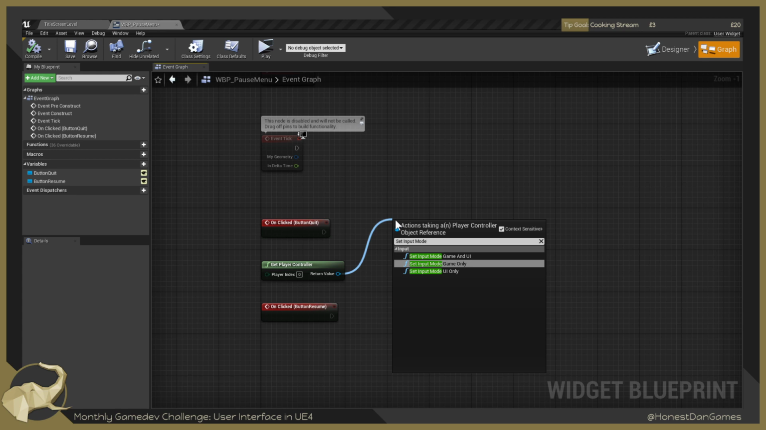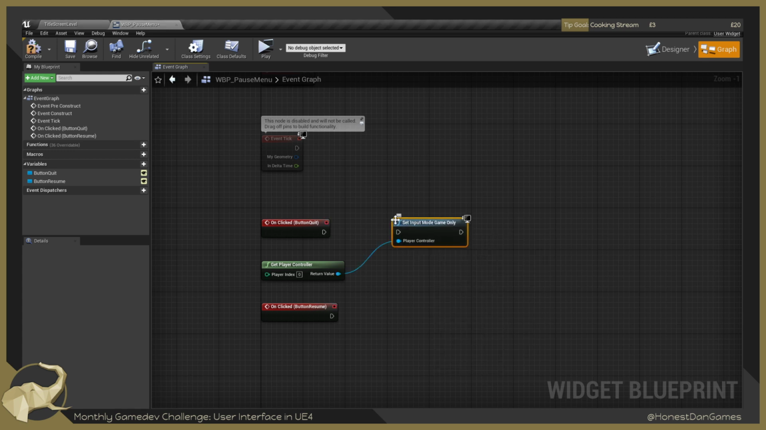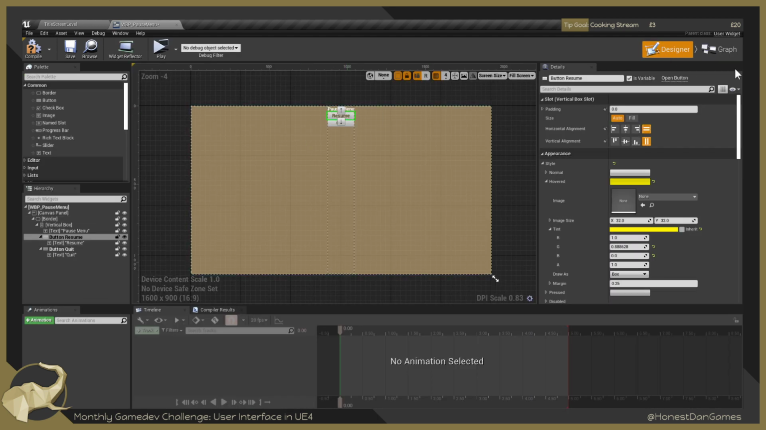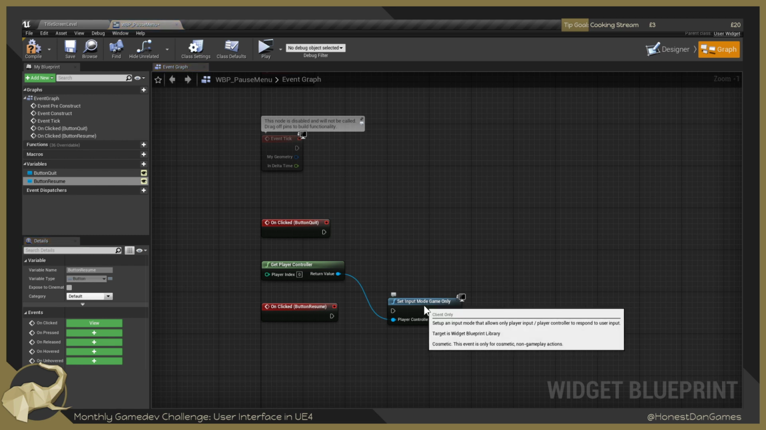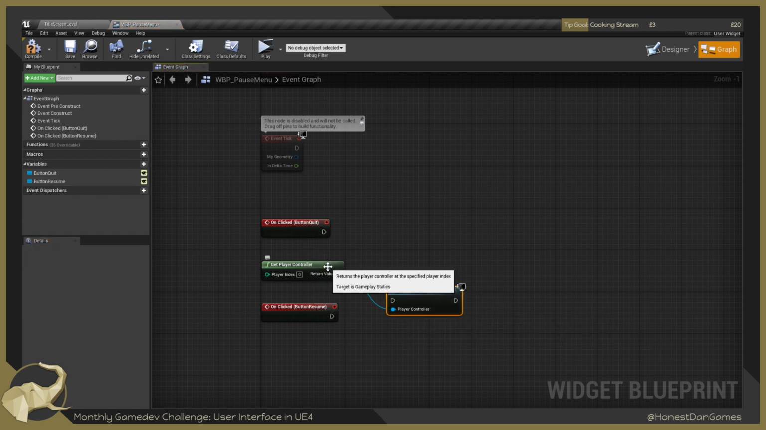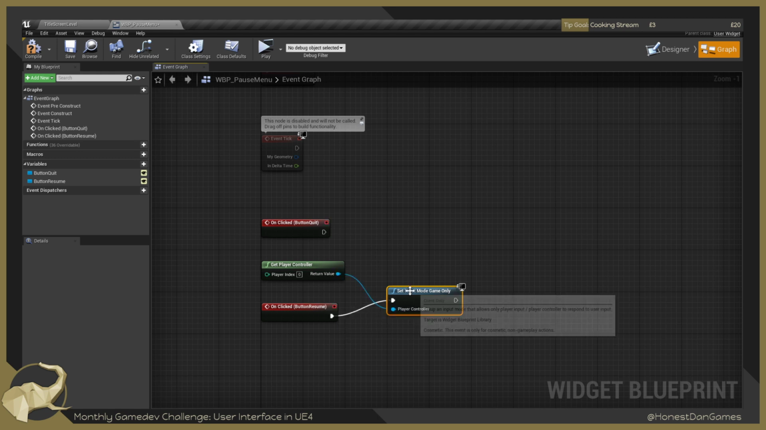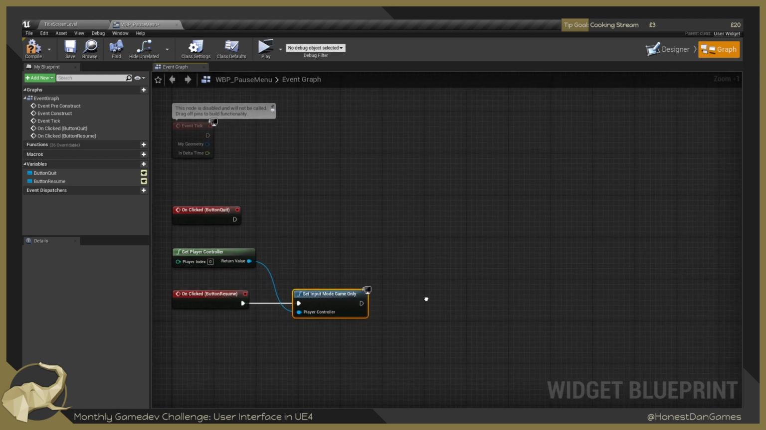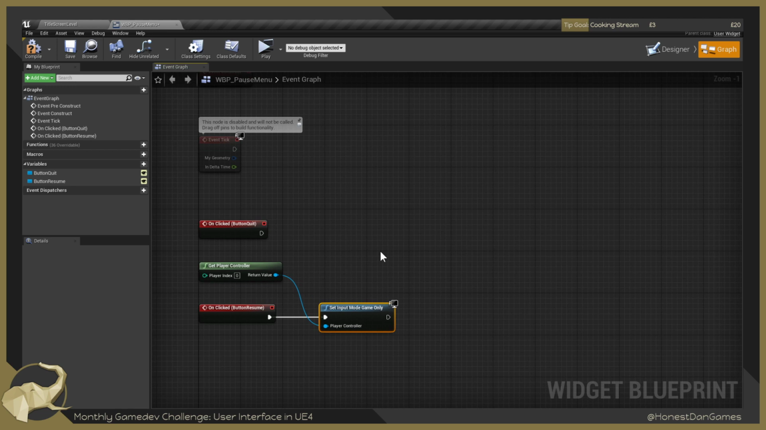So this is basically when we press resume. So if this pause menu that we just made that looks a bit rubbish at the moment, when we press resume, we want to go back. We want to get out of our UI mode. So we have something called an input mode that is associated with the controller. So we'd want to put it back to game mode, because when we open this menu, we're going to switch to UI mode.